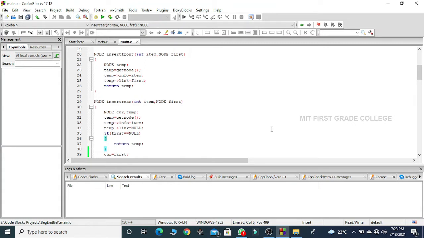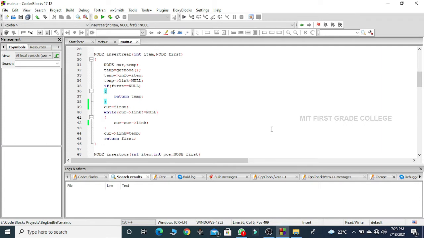Next, I want to insert a node at the rear end of the linked list. I write a function insert rear, which takes item and first as parameters. I declare two pointer variables, current and temp. I call the function getNode, which will allocate the memory required for a node and return me the address. That address is stored inside the temp pointer.